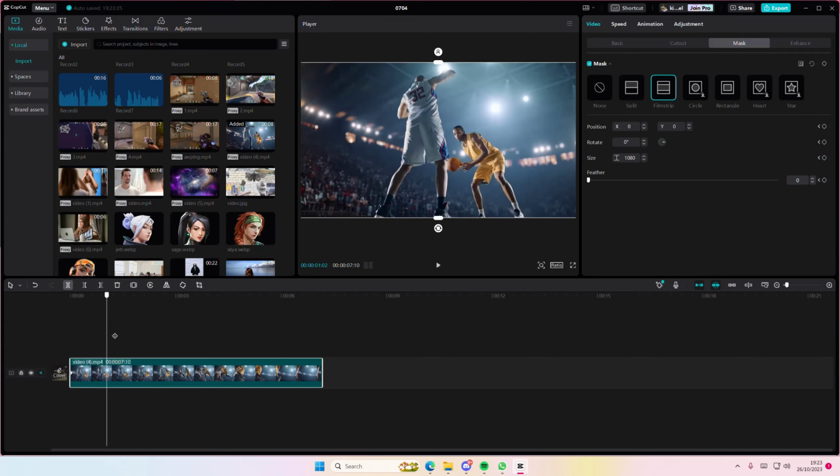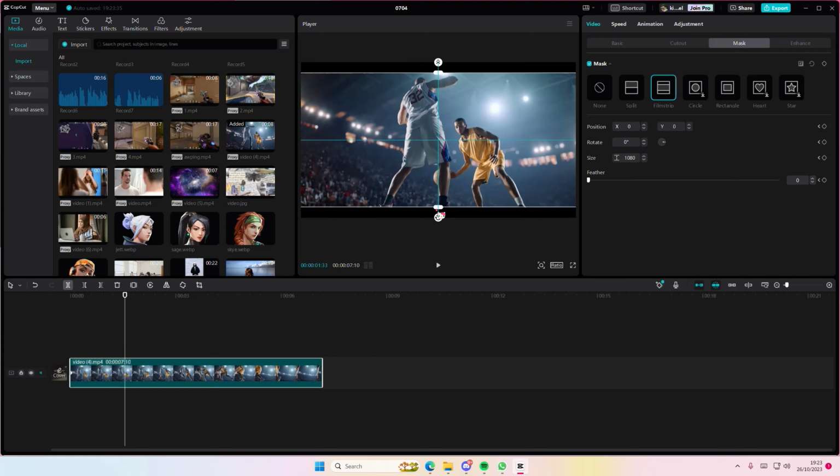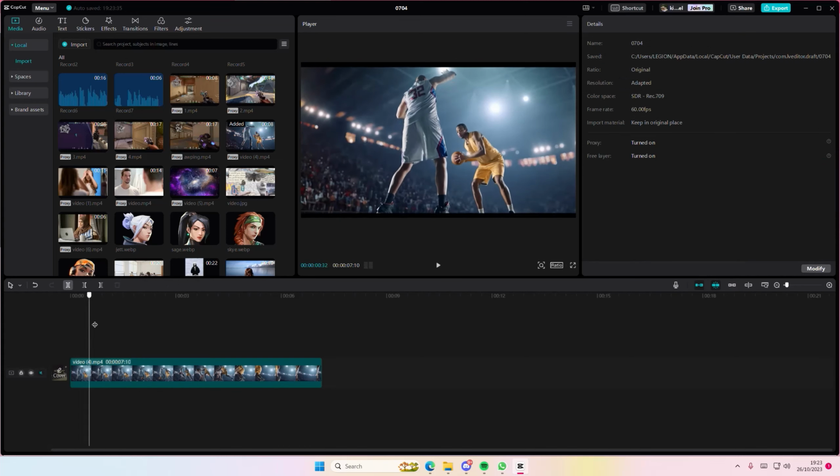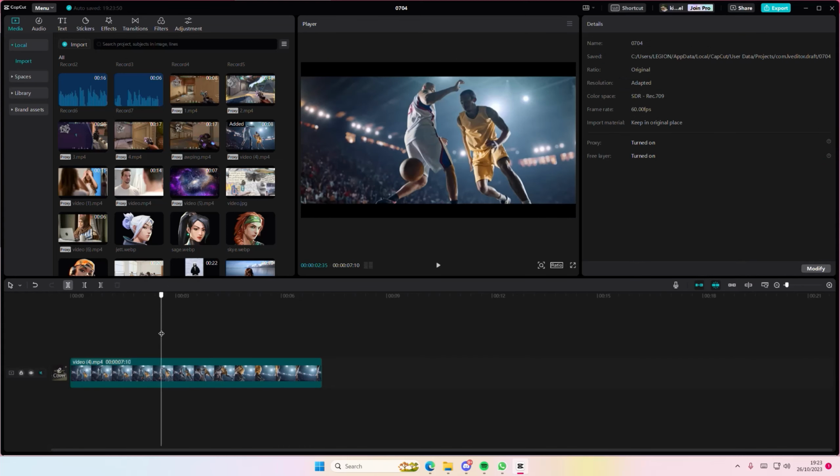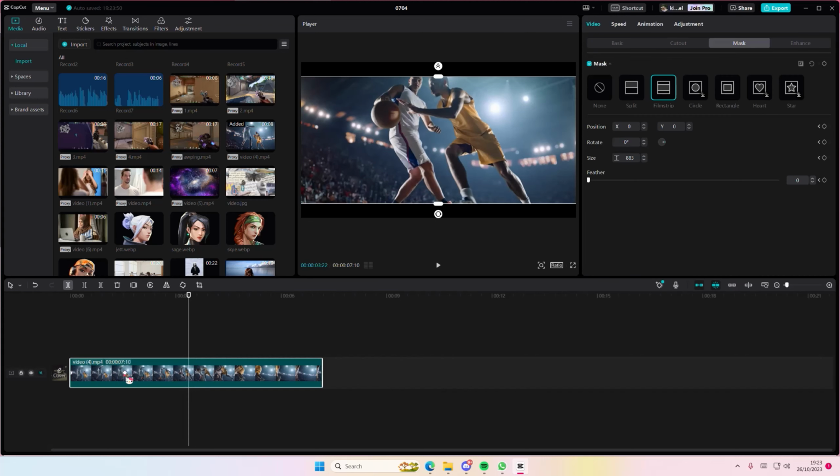Then you're going to go to a segment of your video, maybe like here. Then you're going to adjust it so there's like a line here, so it adjusted from like a normal video to a more cinematic video, as you can see.